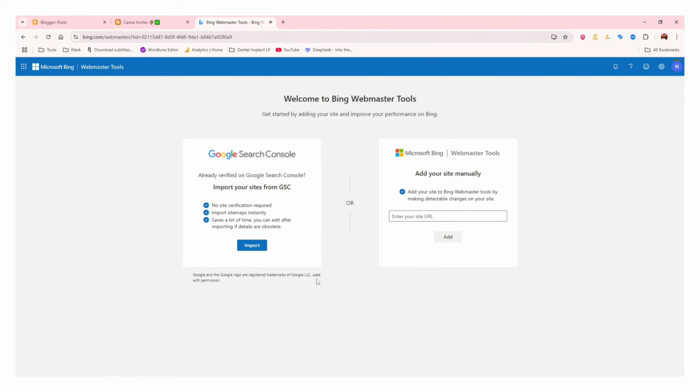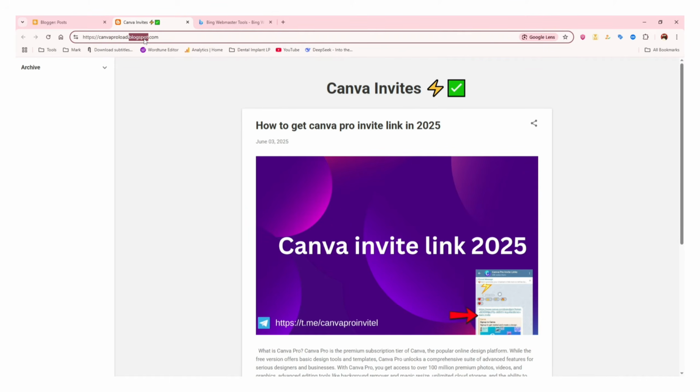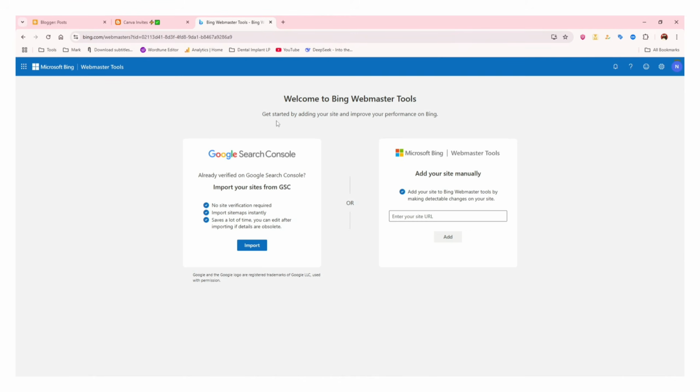And if you have already connected your Google Search Console with your Blogger website or your normal websites, you can just click on this import button and it will automatically fetch your website data. And here we are going to use this one, because if you don't have a Blogger website, this one will work. So here we have to put the URL. Now click on this add.